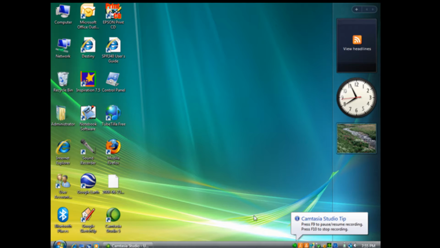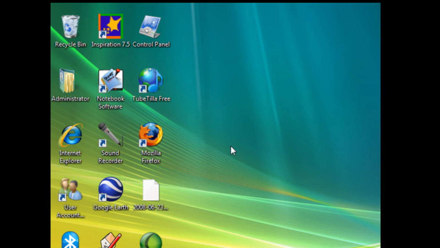Alright, so welcome to episode 2. Today we're going to be taking a look at the all-new and improved Firefox 3.